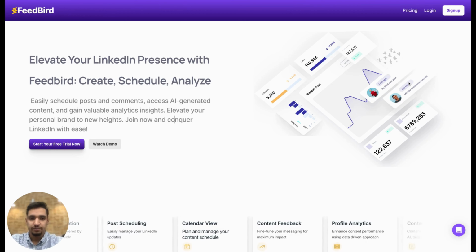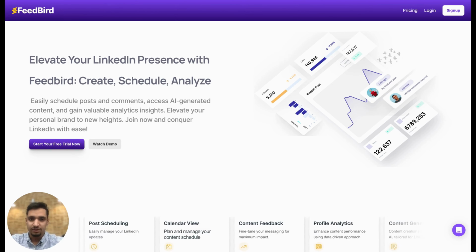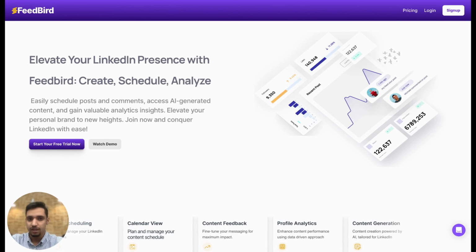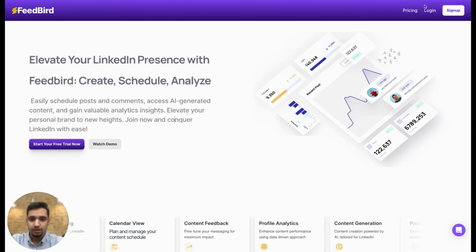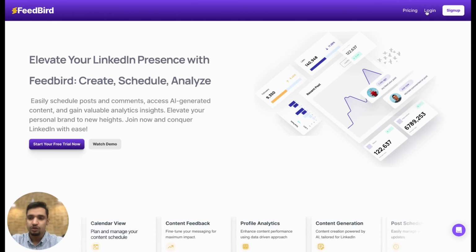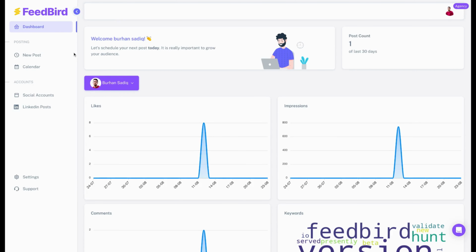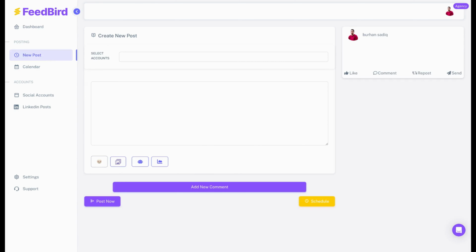Sign up process is simple. You can simply sign up using your Google or your LinkedIn account, or you can sign up with your email as well. Once you are logged in, you will be redirected towards the dashboard. Here you have options of new post, calendar view to check out your scheduled posts, social accounts, and your previous LinkedIn posts. You can create a new post by selecting your LinkedIn profile.